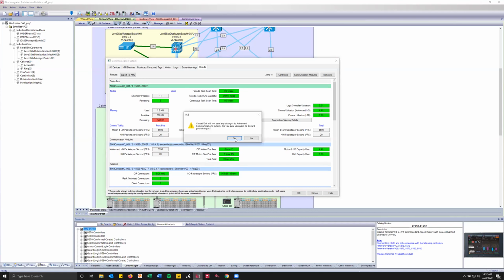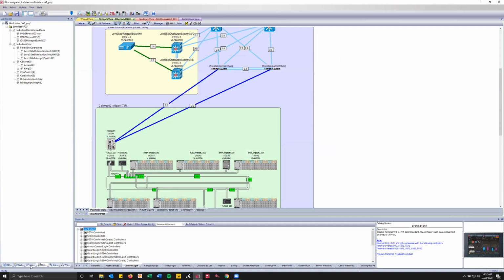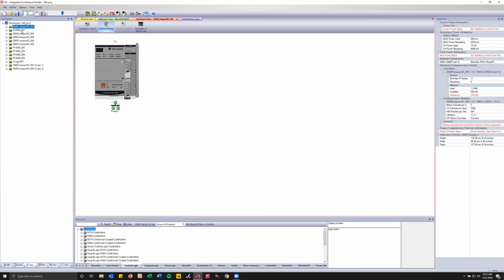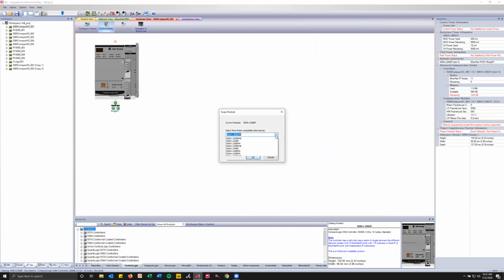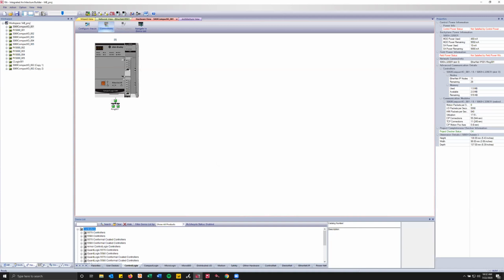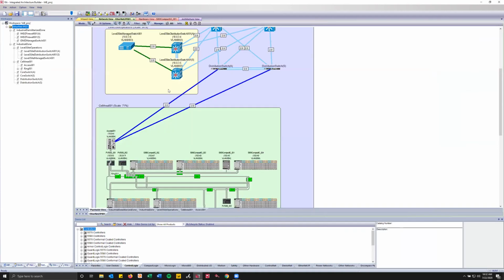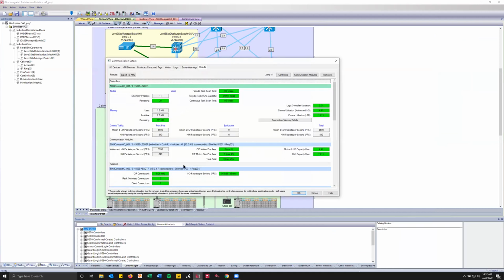And so that's fairly easy to do within the hardware menu. You can come in here and just say swap module, and then you can choose your other, in the same family, what other controller you're trying to use. So I can say the L320, go back to my network, it'll have updated here, and under advanced communication details, you now see that we're green on our memory.